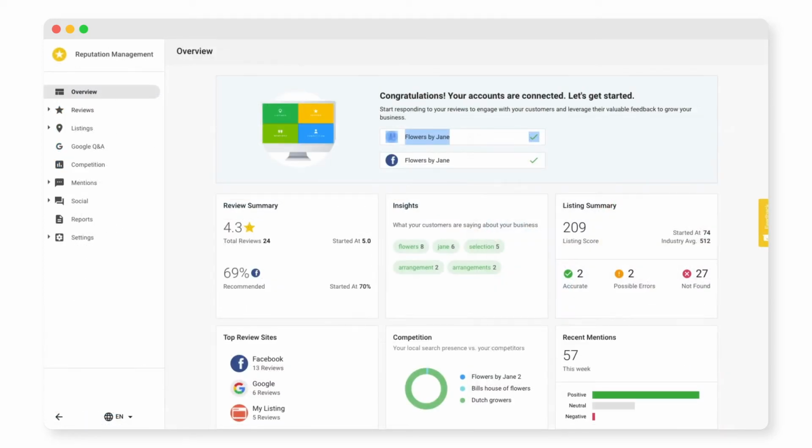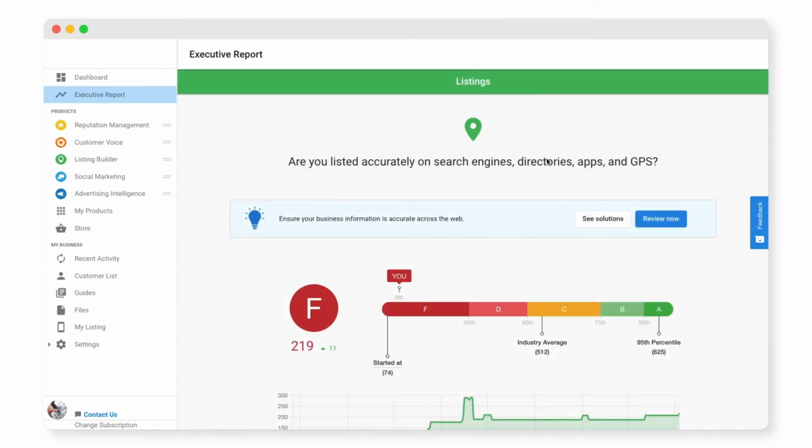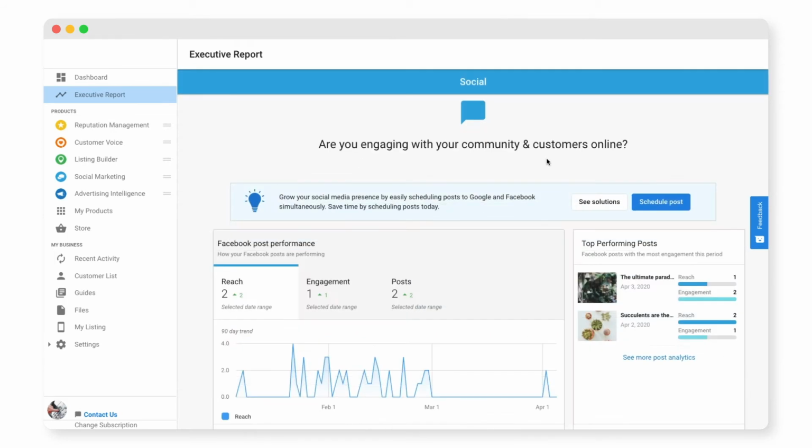You can manage your reviews and social media here. There's automatic reporting to better understand how your business is performing, and access to additional turnkey solutions, all to help your business attract more customers.